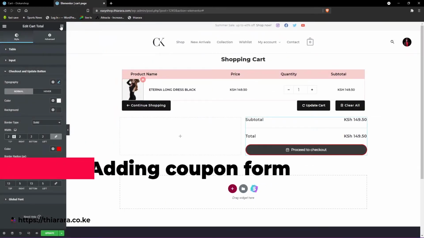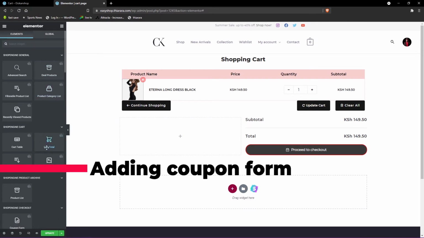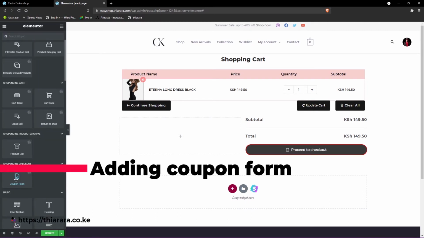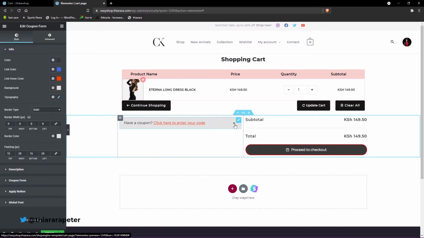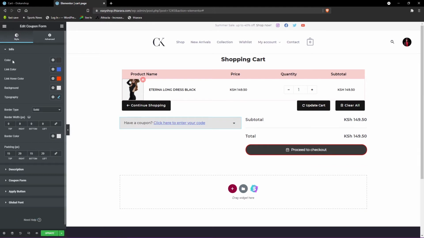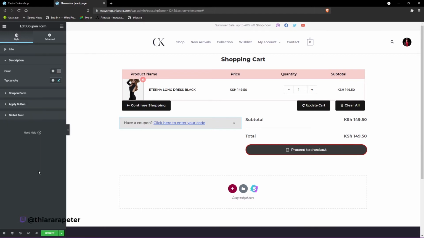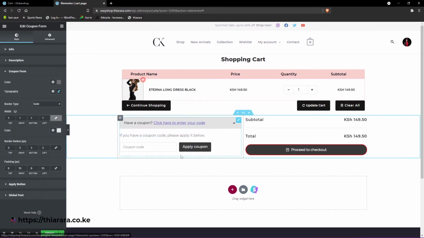And the other thing we need to have is this coupon form. So I need to come back here and scroll, and now we have the coupon form. Just drag it and drop it here. That's the coupon form, and you can customize it. From here you have the link color. You see how it looks, and on offer it just changes the color. You can change the background for this one here, and you can even change the typography, and you can increase the size, line height, and all that.